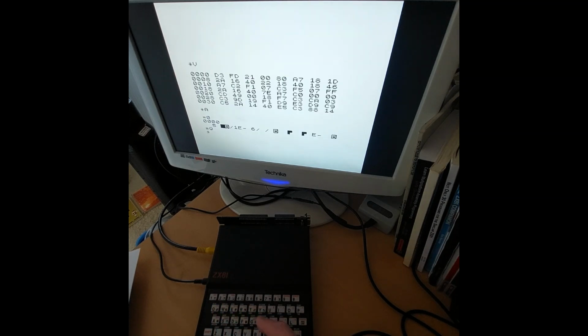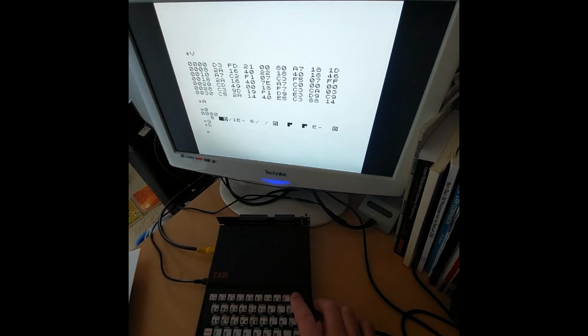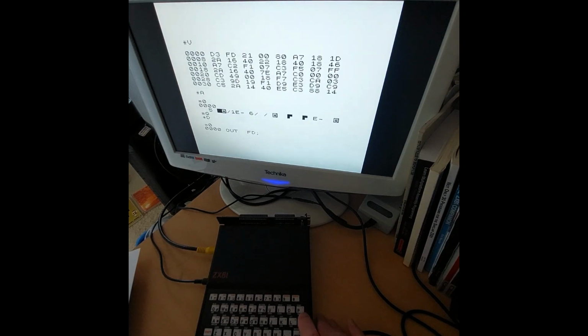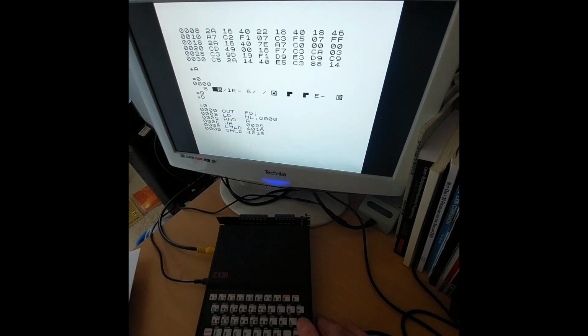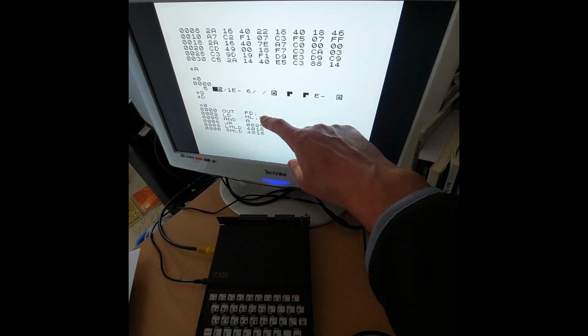Just quit out of that. Another command is D for disassemble. So let's just disassemble 0. So right at the bottom of memory there. And this is actually when you power on a Sinclair ZX81, this is the bit of code that runs.